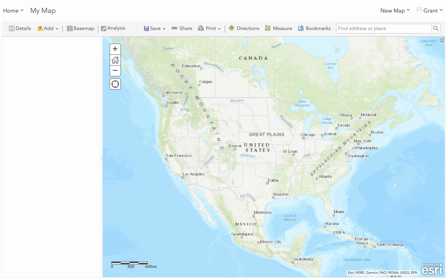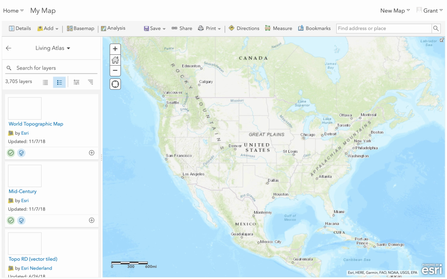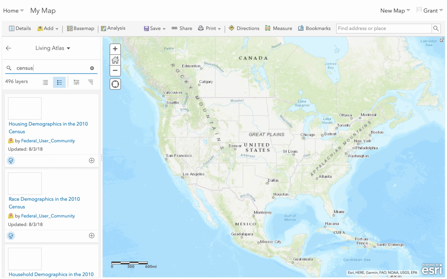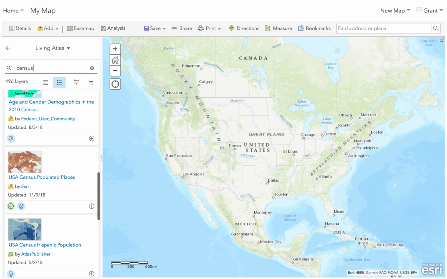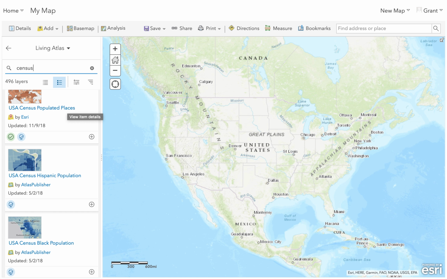And so, if you go to add and you go to living atlas layers, it's going to show you there's over, I think, 3,000 different layers. And there's a lot of good census data here. So, I can do census, or I can do median home price. I can do a number of different things. And, housing demographics, tracks, age and gender, etc.